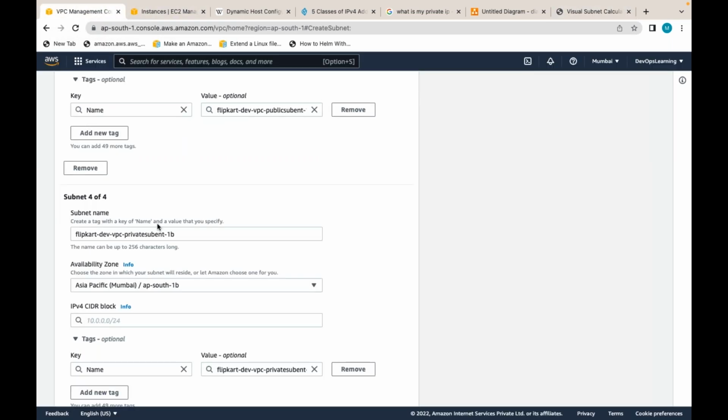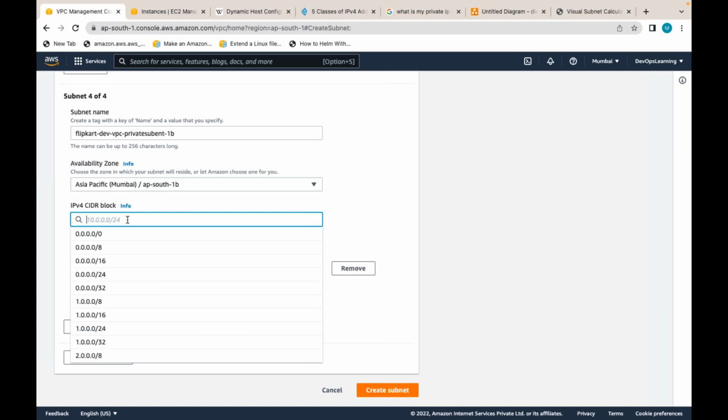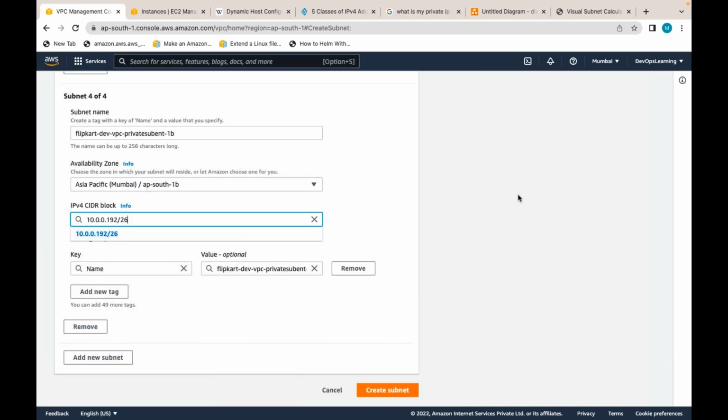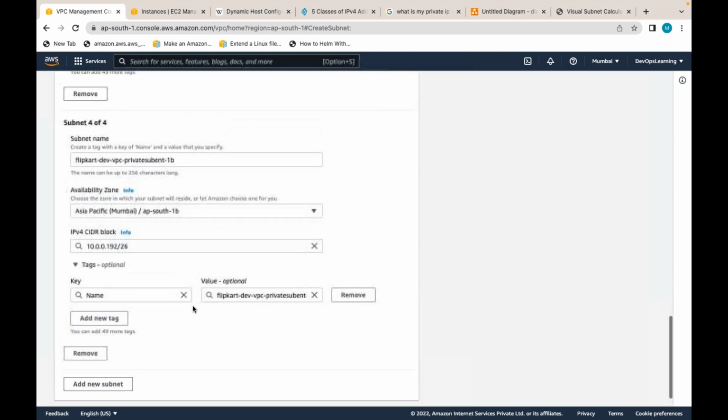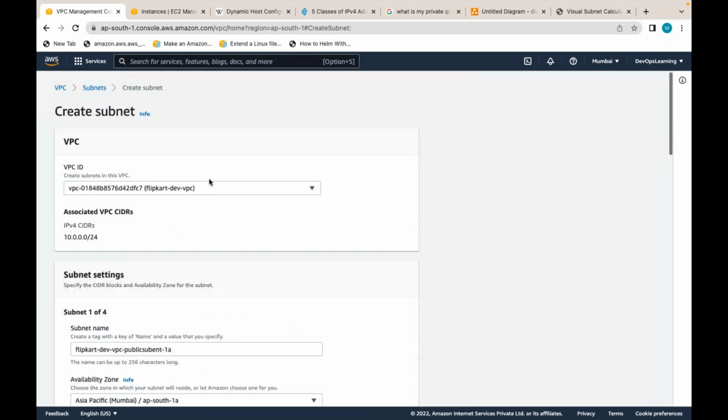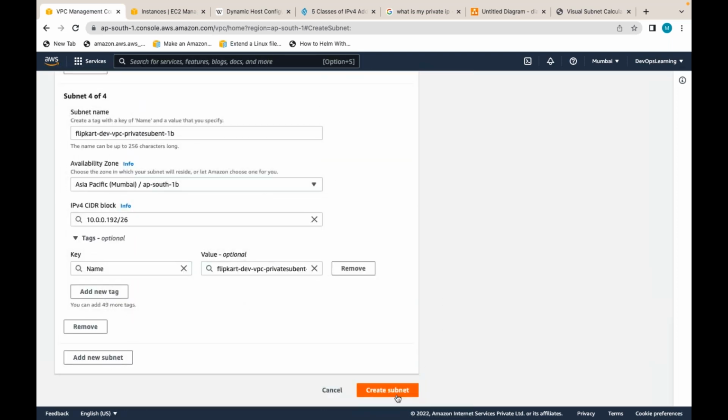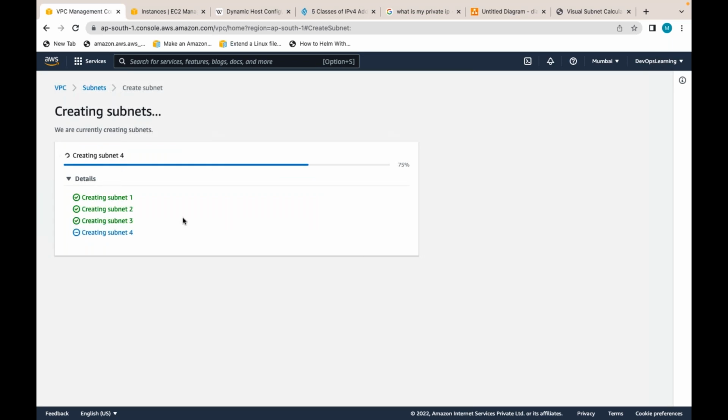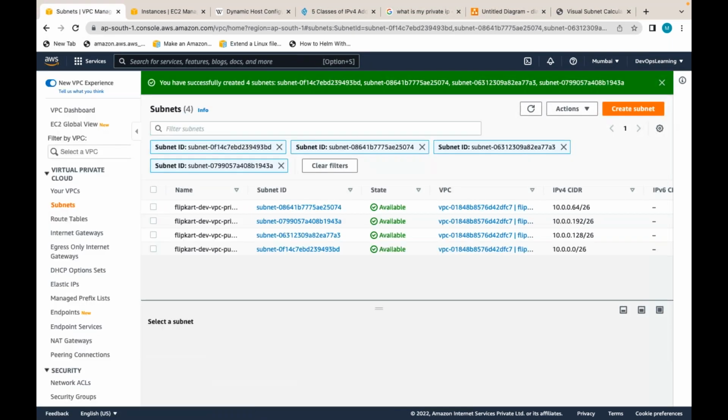Now, do I have any IPs available to create any other subnet now? No. So, with 4 subnets, I am creating a VPC. In that VPC, I am creating 4 subnets.